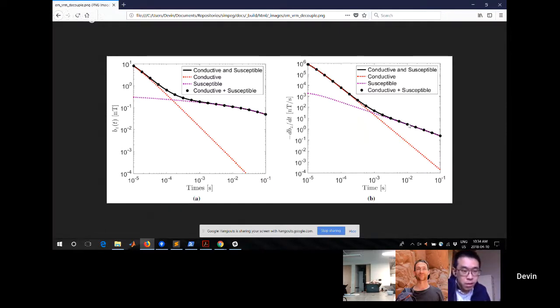I think that usually a couple of milliseconds is hard for coil types. If you're using a SQUID receiver, you can probably go up to 10 milliseconds or something like that. But it really depends on the relationship between the sensor and the survey geometry.